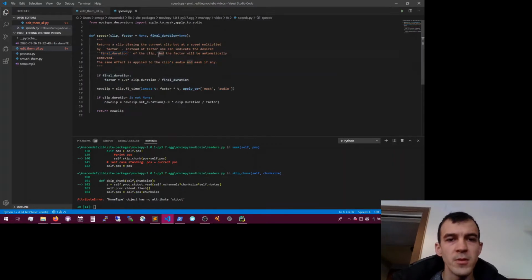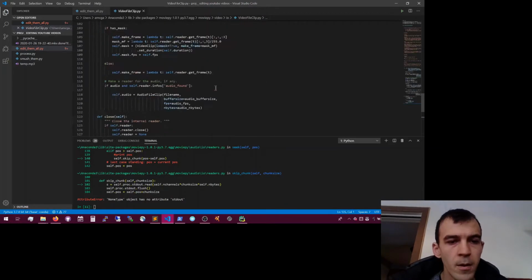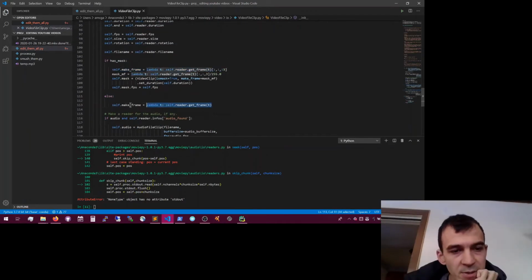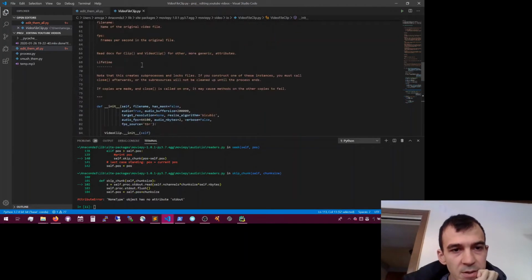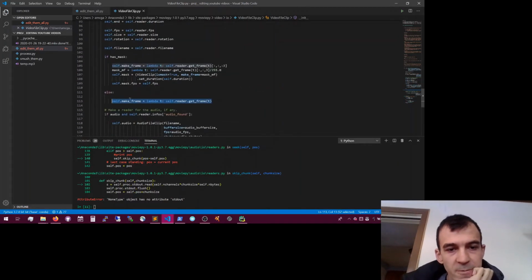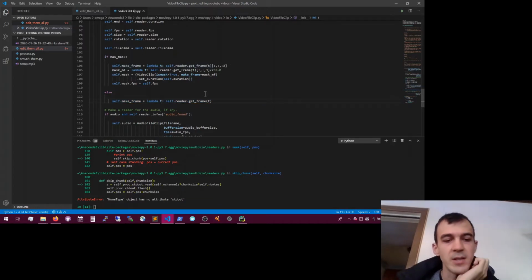Maybe I'm using this incorrectly. Man, what is this FL time? This is interesting. I'm noticing that video file clips have an attribute called makeFrame, which takes a time t and returns a frame. So maybe I can just overwrite this.